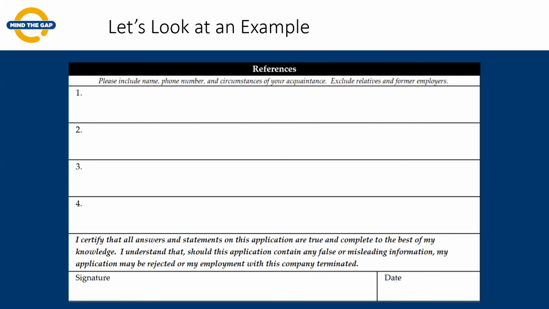That is not often the case. Usually you can use a former employer, but here this company is excluding former employers. So be sure that you have people that you can call, maybe prior professors, prior coworkers, something like that, who you can use in a case like this where you can't use a former employer. And then at the bottom, you'll always have a certification that all of your answers are true. So be sure that you, to the best of your ability, are listing correct and accurate information for you.